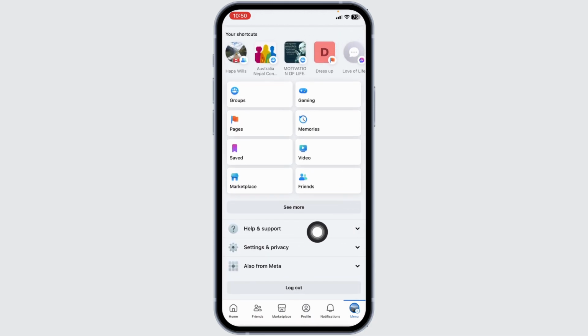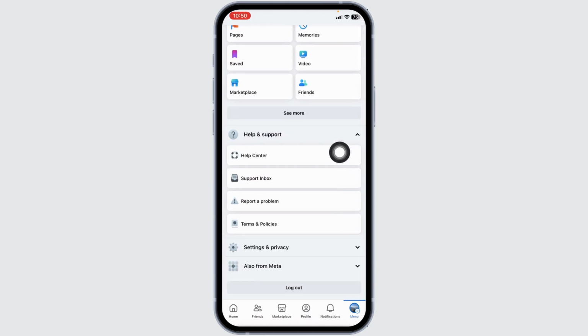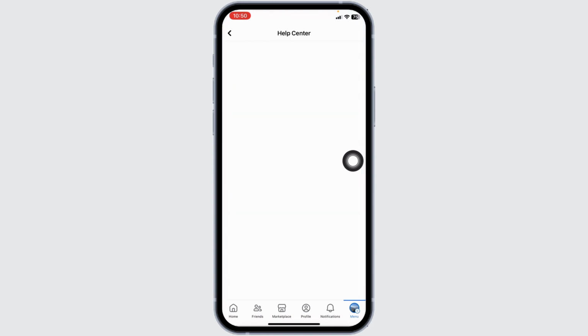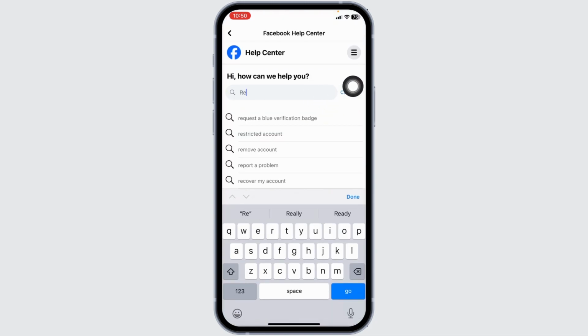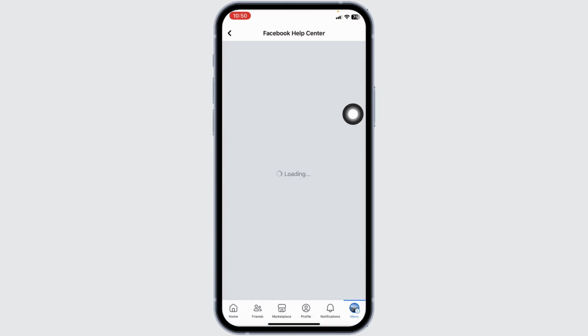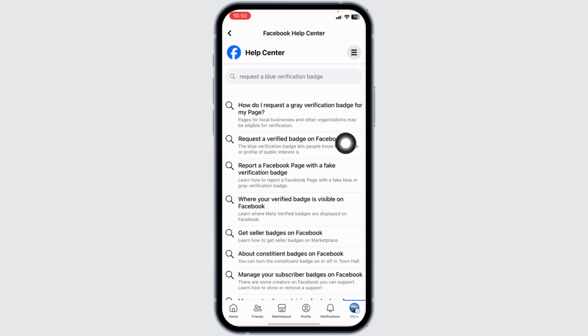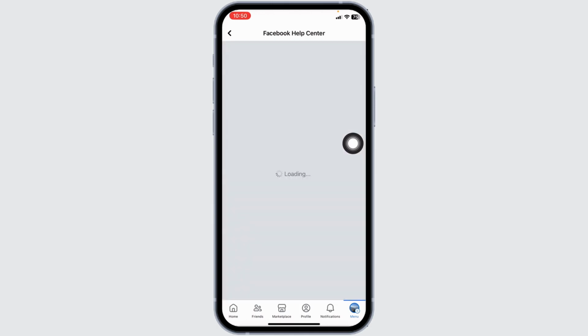Click on this option of help and support. Now head towards this option of help center. Over here you will find the search box. Type in request a blue verification badge. Click on it. Again click on this option, request a verified badge on Facebook.